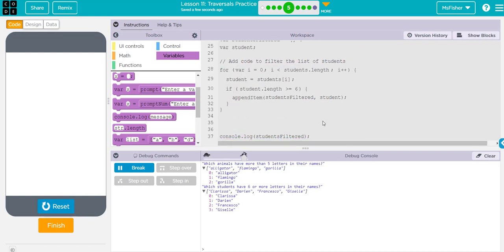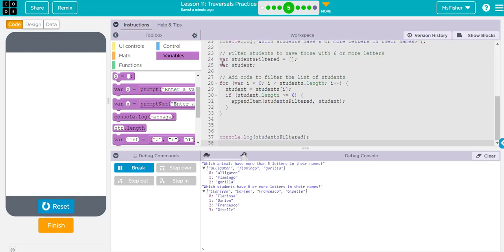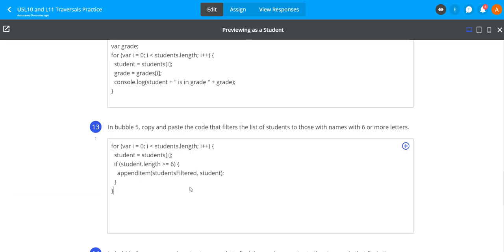Let's go ahead and show text. And I'm going to copy and paste the code and put it in here.